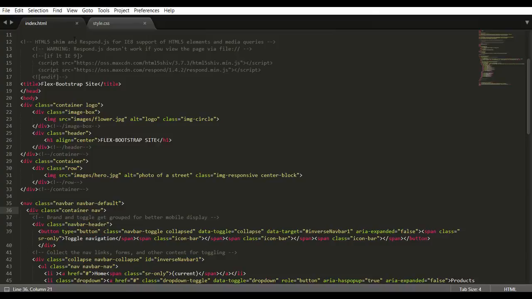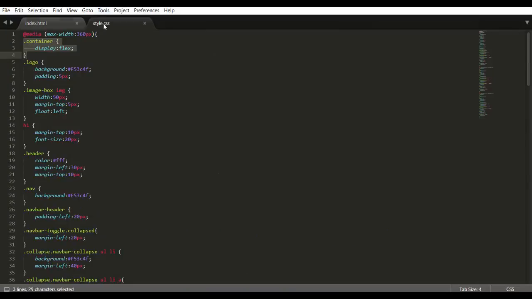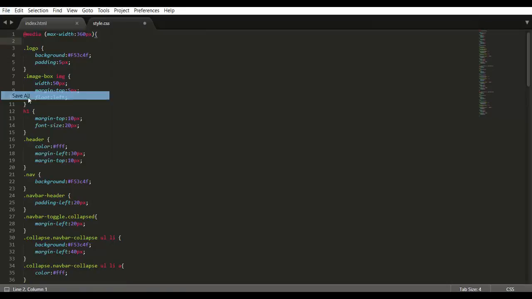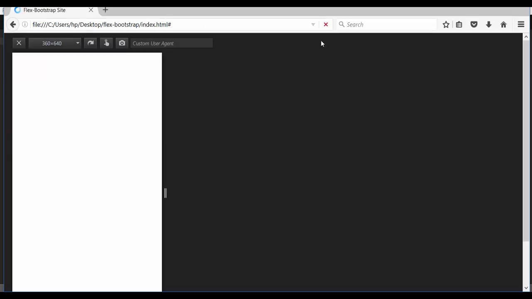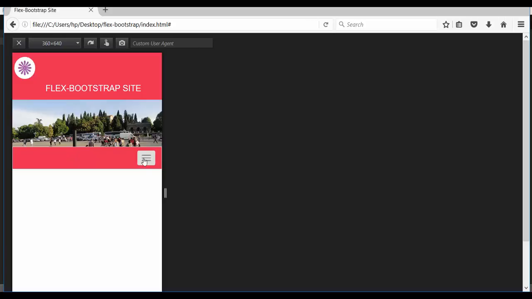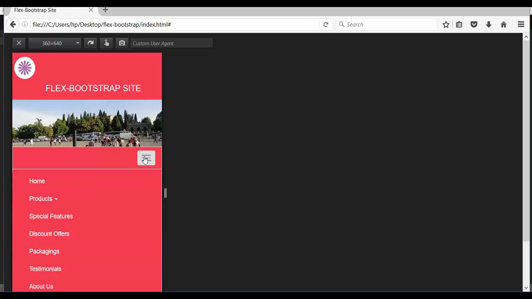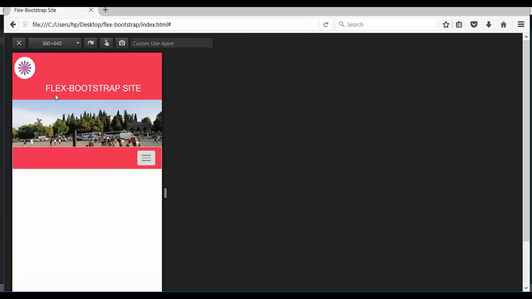it will also be using the Flexbox way. So to make it the Bootstrap way, what we need to do is come to the style sheet. If you remove that container display flex and then save it, refresh the browser now, you will find the toggle has moved to the right. This is the way the Bootstrap toggle works. This is how it has moved to the right. But then you find the logo and the heading are a little distorted. That's because we have removed the flex.